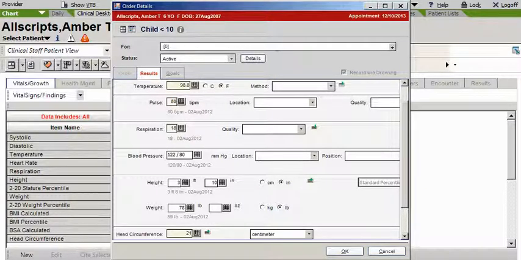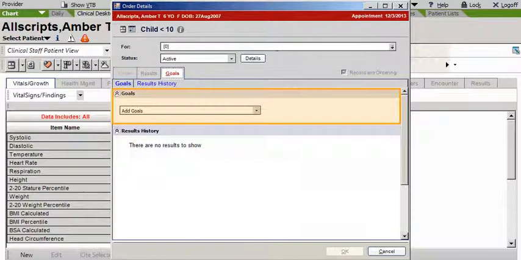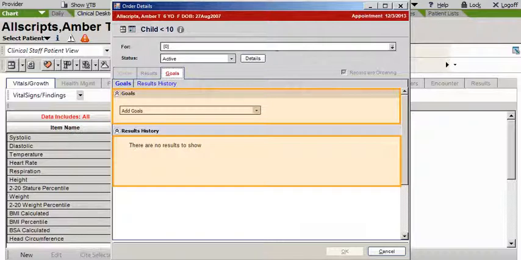Now let's set a goal weight of 75 pounds to be measured in 6 months. The first step is to select the Goals tab. The Goals section now displays in the Order Details window. Notice the Goals and Goals History hyperlinks. These links correspond to the Goals section and the Goals History section in the pane at the bottom of the window.